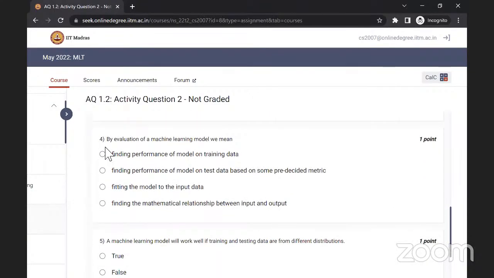Question number 4. By evaluation of a machine learning model, we mean finding performance of a model on training data, finding performance of model on test data based on some pre-decided metric, fitting the model to the input data, or finding the mathematical relationship between input and output. Option B. That is right.